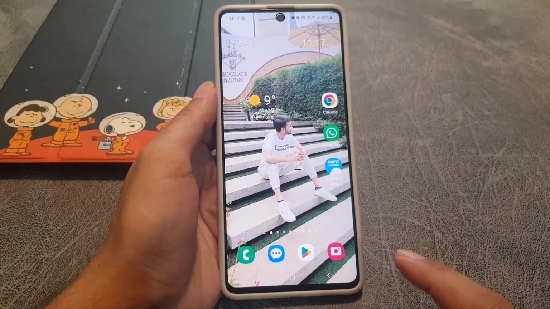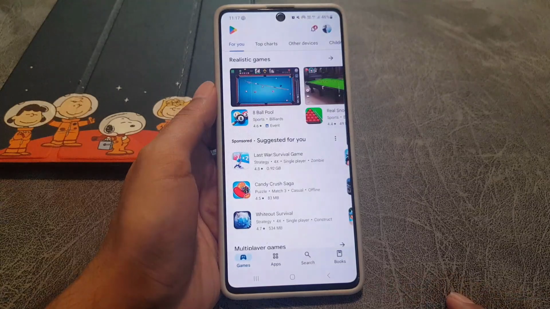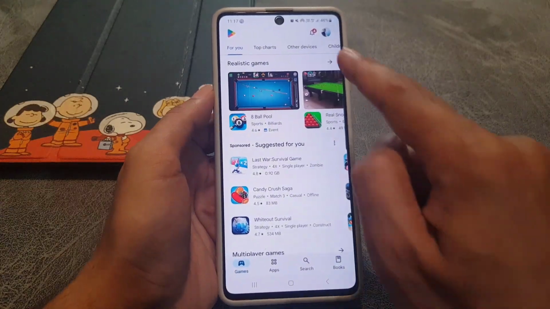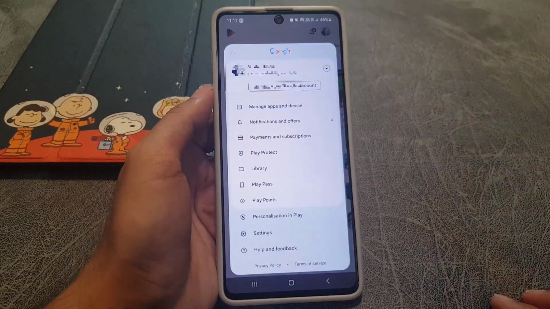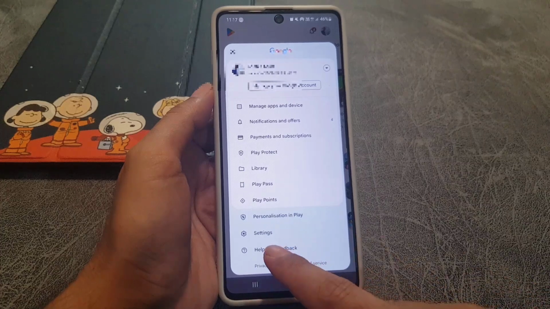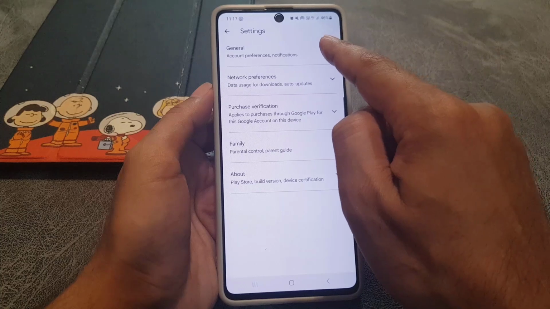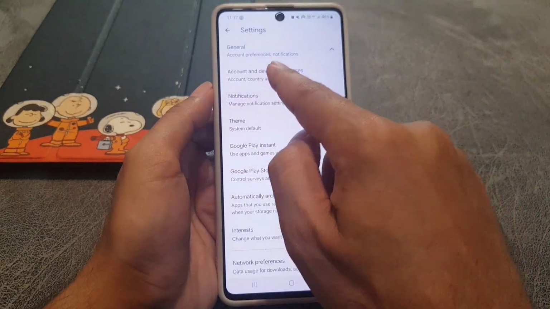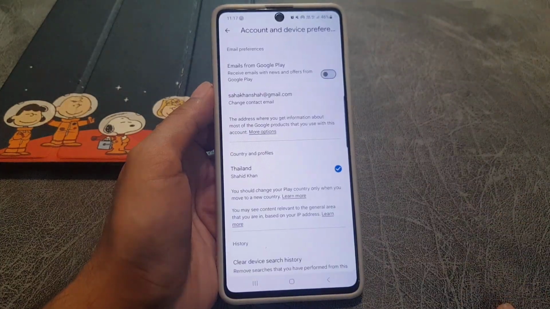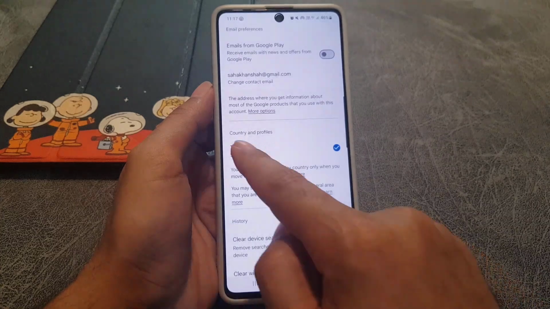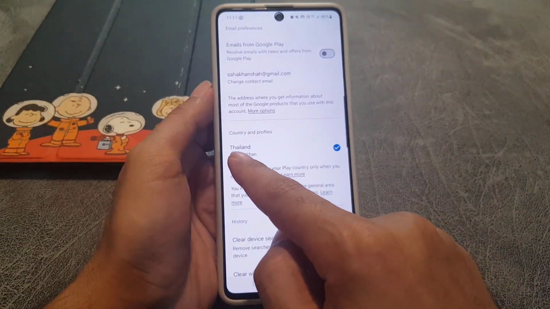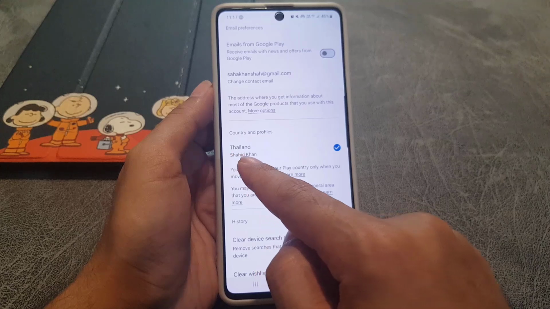So the first thing you need to do is to go to your Google Play Store on your device. The next thing you need to do is to tap on your profile icon. From here, you need to go to the settings. Tap on the settings. From here, you need to tap on General and Account and Device Preference. So once you tap here, as you can see, country and profile. So my country and profile is Thailand.